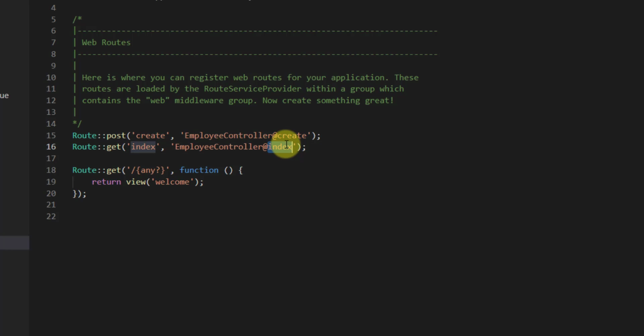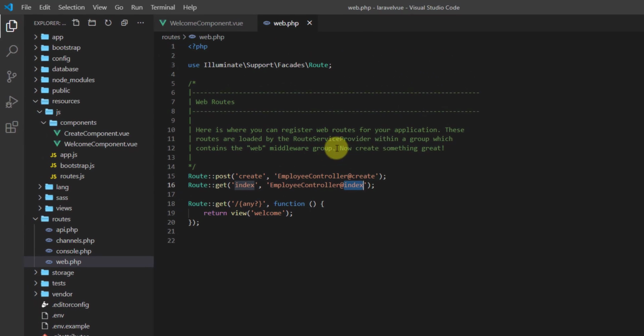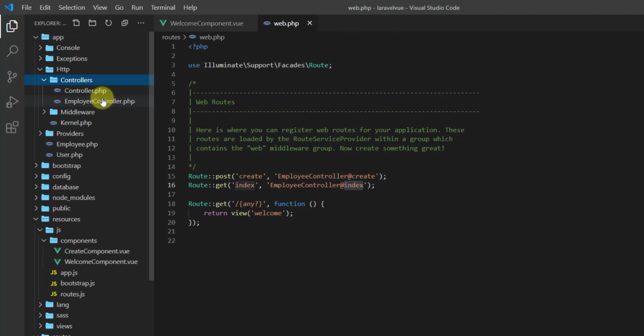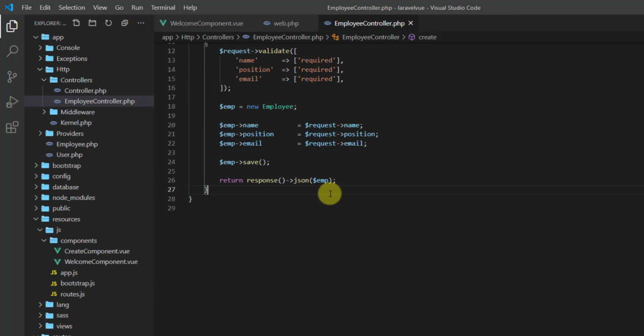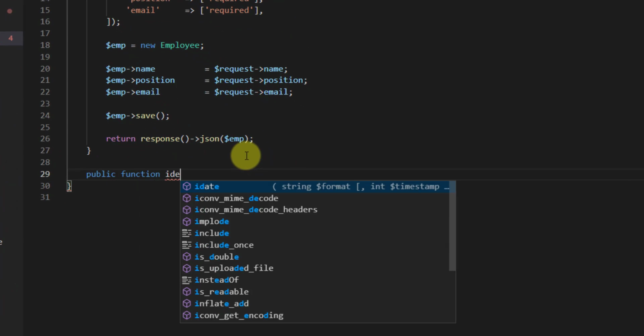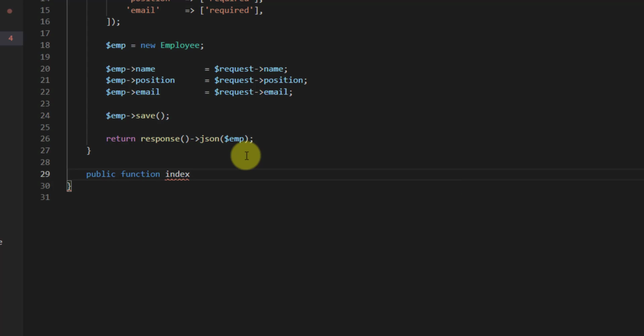Now let's create this index method in our controller. So let's go to app, Http, Controllers, and EmployeeController, and at the bottom let's say public function index, and inside this method first we want to grab the data and store it in a variable.